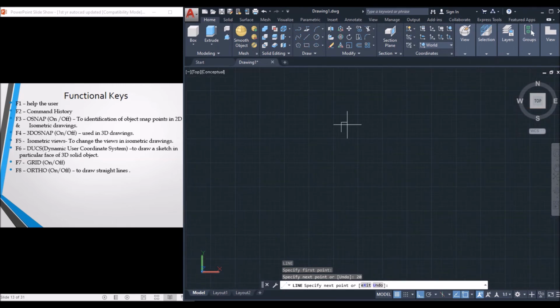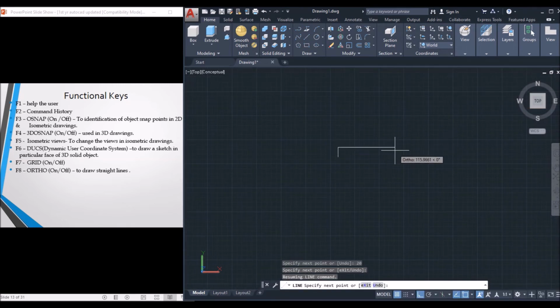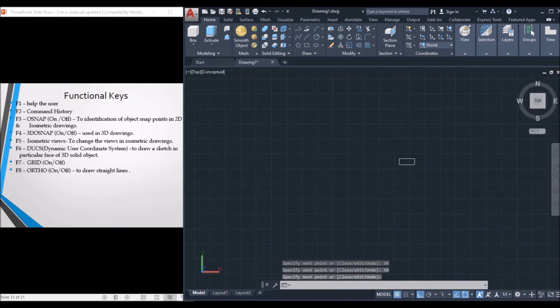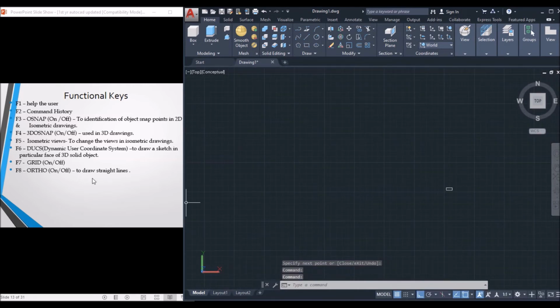Okay, so distance is small, so I have zoomed it. Now in this direction 50, in this direction 20, next in this direction 50. So like this you are going to draw the line command by specifying the distances. Okay, so ortho is used to draw only the straight lines.